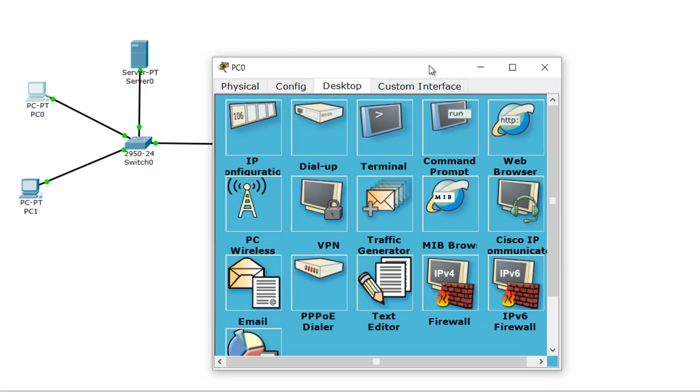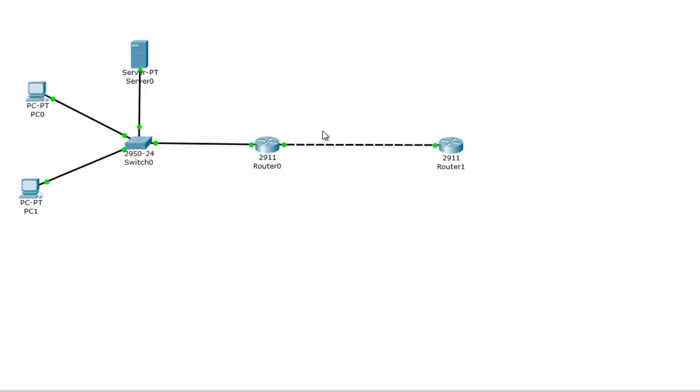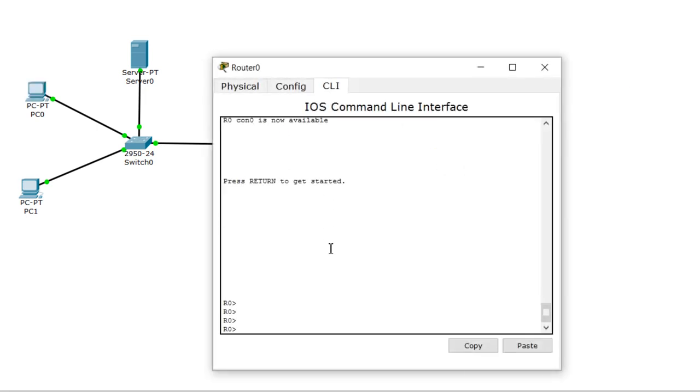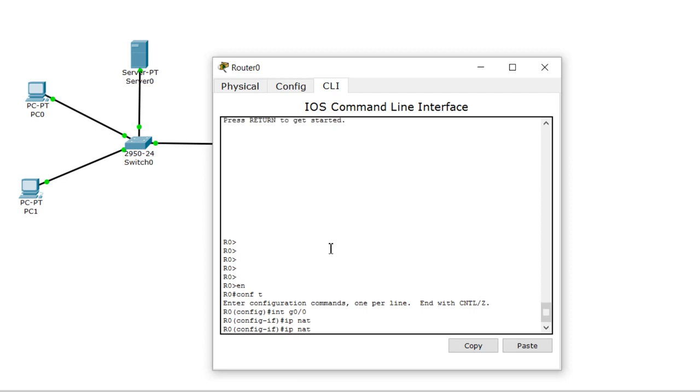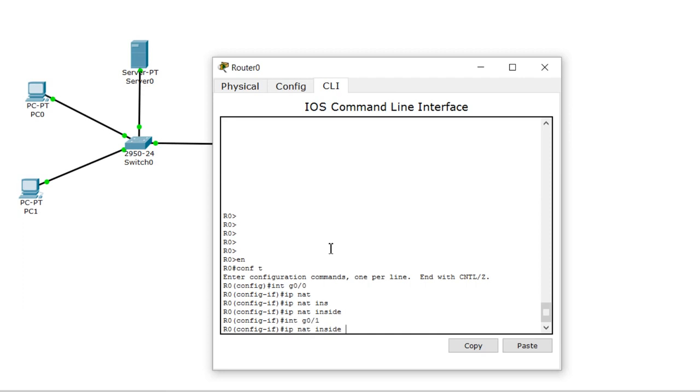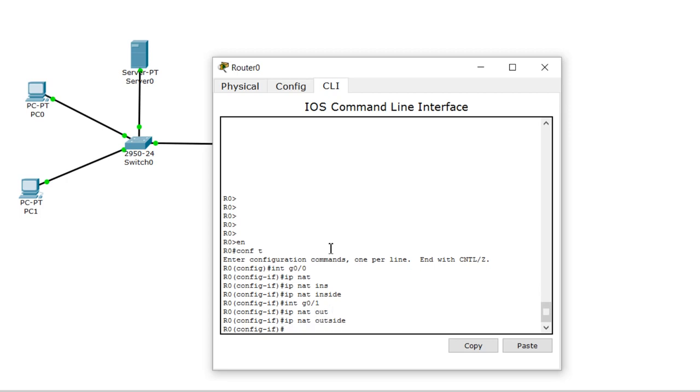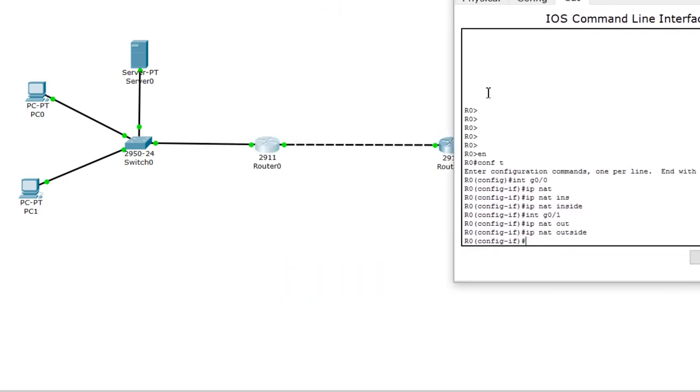Now let's configure the device. Enable, configure terminal, interface G0/0. I'm going to say this is IP NAT inside. Then I'm going to go to G0/1 and say this is IP NAT outside. So now we have designated the inside and outside interfaces for this device.